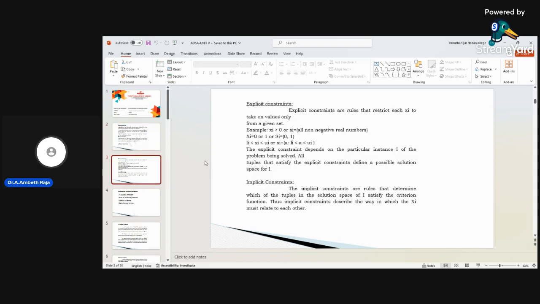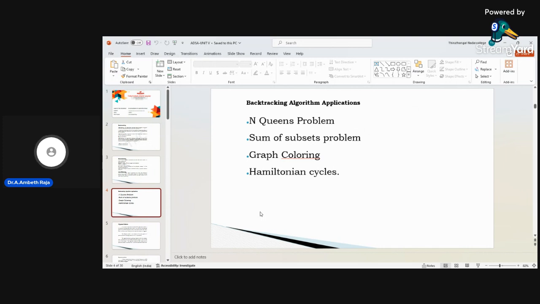Explicit constraints are the rules that restrict each xi to take only values from a given set. For example, xi is greater than or equal to 0, or xi belongs to S, all non-negative real numbers. Implicit constraints. The implicit constraints are rules that determine which of the tuples of the solution space satisfy the criterion function. The implicit constraints describe the way in which the xi must relate to each other. Backtracking algorithm applications: n-queen problem, sum of subsets problem, graph coloring, Hamiltonian cycle.